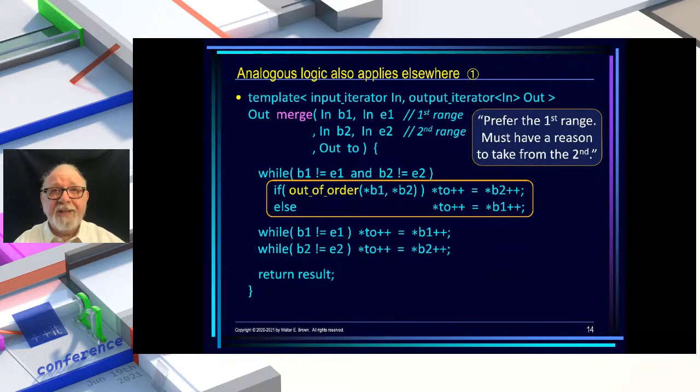And this is just one example of what I've called analogous logic. Prefer stability wherever possible, especially when it costs absolutely nothing to provide it. Plus, it's a lot clearer. We know that we are looking for the order of two items, because we could be using less than for other purposes. But this makes it, in my opinion, crystal clear as to what is going on.